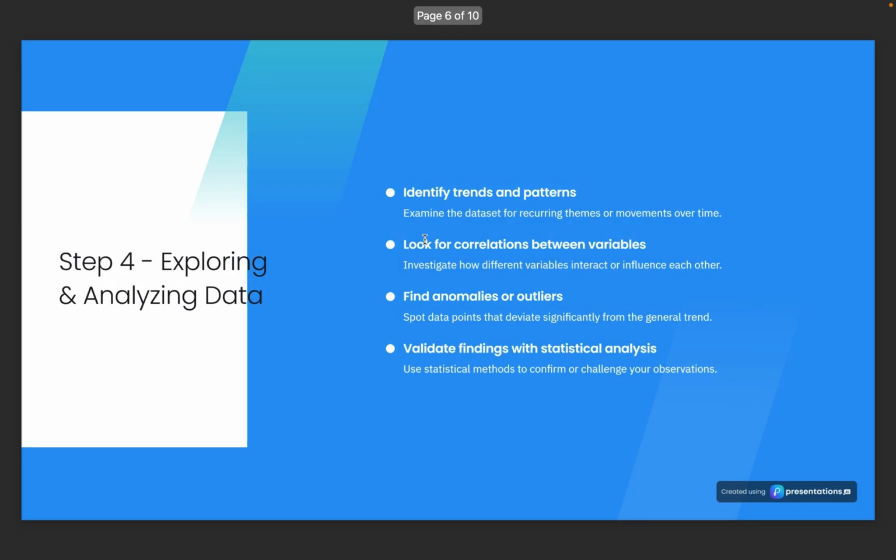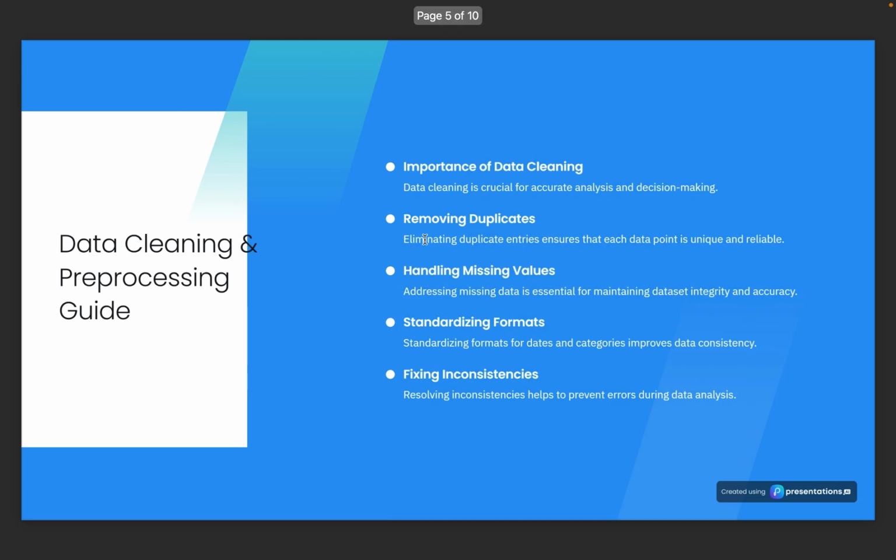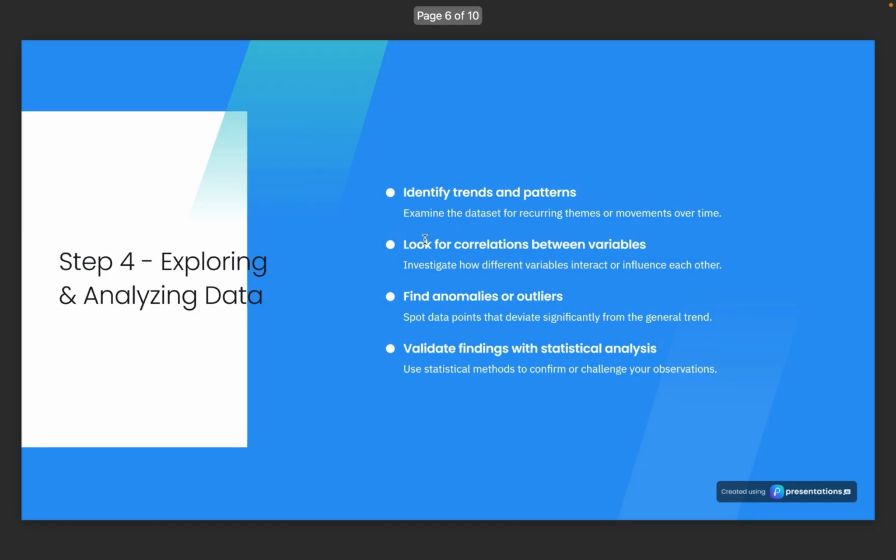So after that, step 4, I would say, exploring and analyzing data. Now that our data is clean, as I told you, you already did data cleaning and pre-processing. After that, you need to explore and analyze the data. You need to understand the data set better. For that, there are some key important things that you should do. First of all, identify the trends and patterns, like if there are any seasonal spikes, or a sales increase over time.